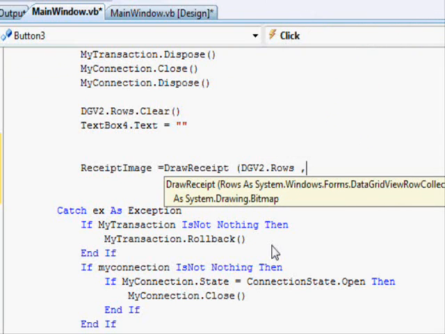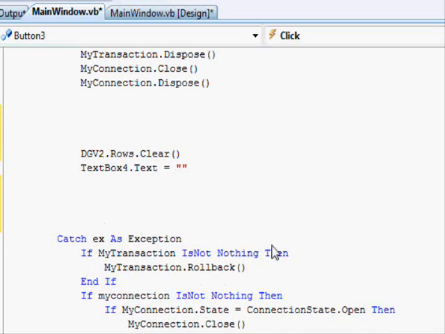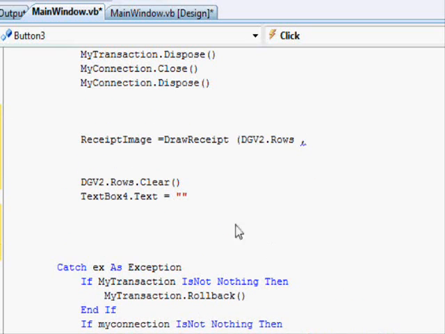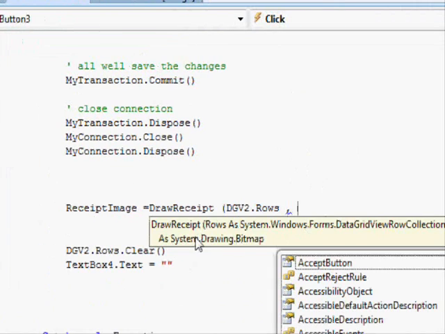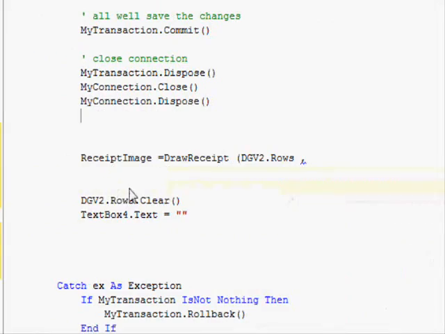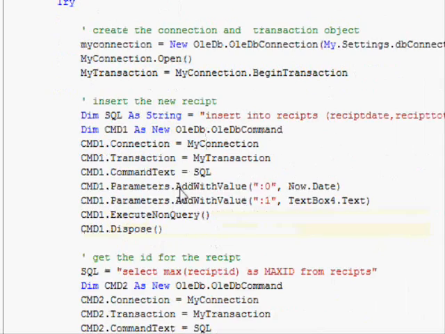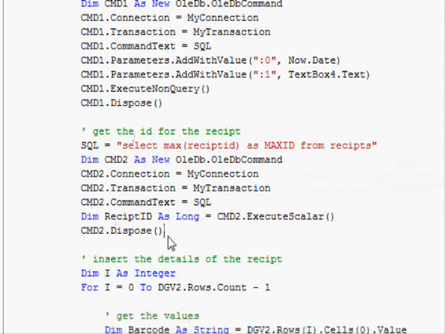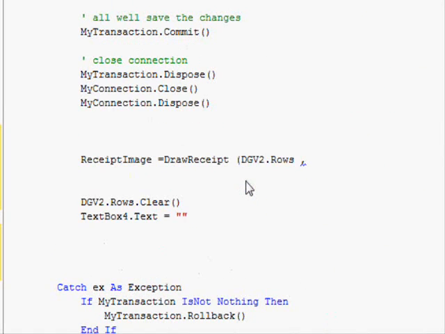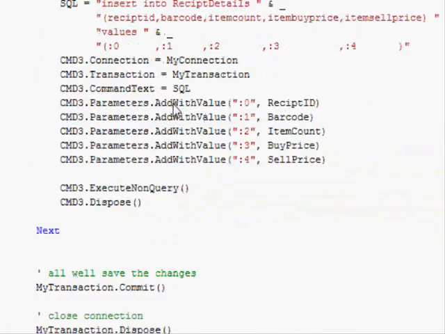Okay, and receipt number. This is going to go here. Now, is the rows, the receipt number. I need to get the receipt number, and the receipt number is where? So let's get the ID of the receipt, and it's the receipt ID. Control C, and this is the receipt ID followed by receipt date.